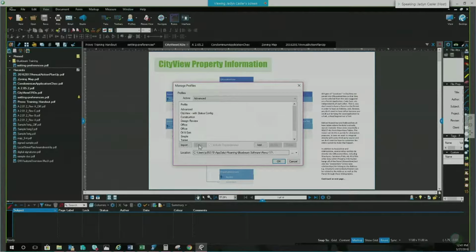So does anyone have any questions about interface and navigation? I don't see any questions. No questions on this side. Anybody? Okay. All right.